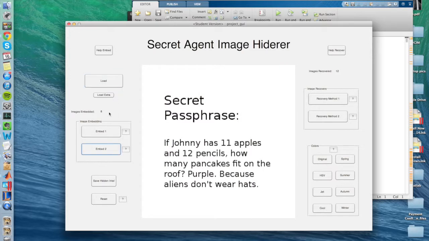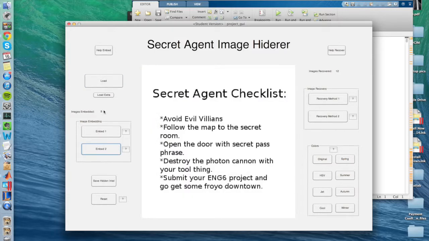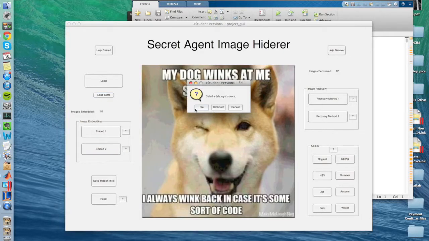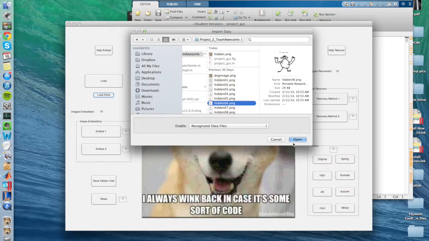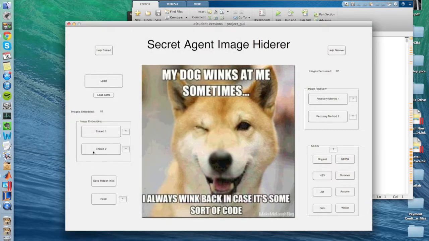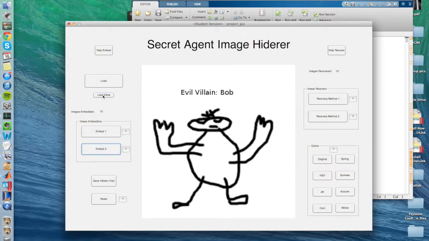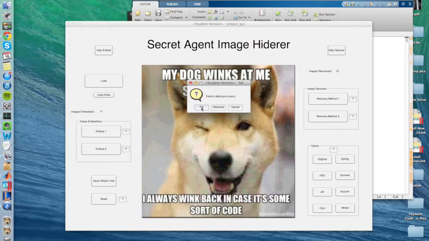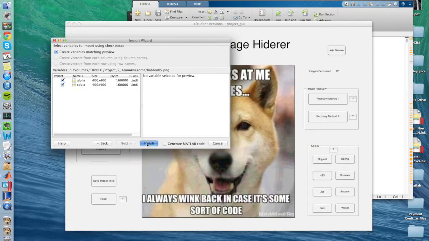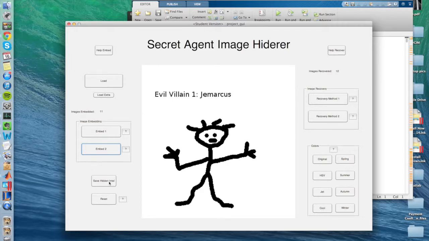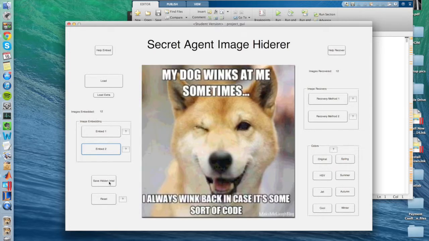Okay, we're almost done with this. Okay, and we'll load the extras as well. We'll do this one. Just click finish. Embed. Load extra, finish, embed. And then we'll save it, and it'll again save it to that folder.